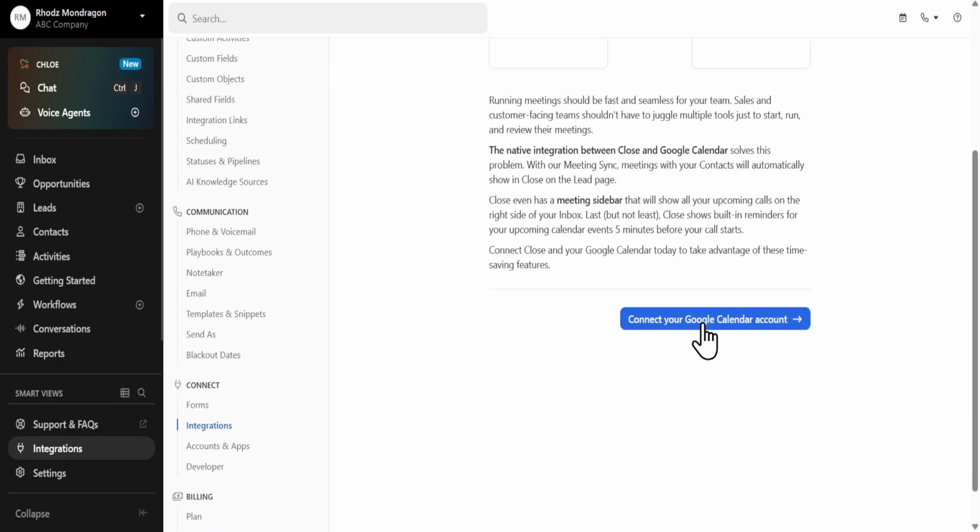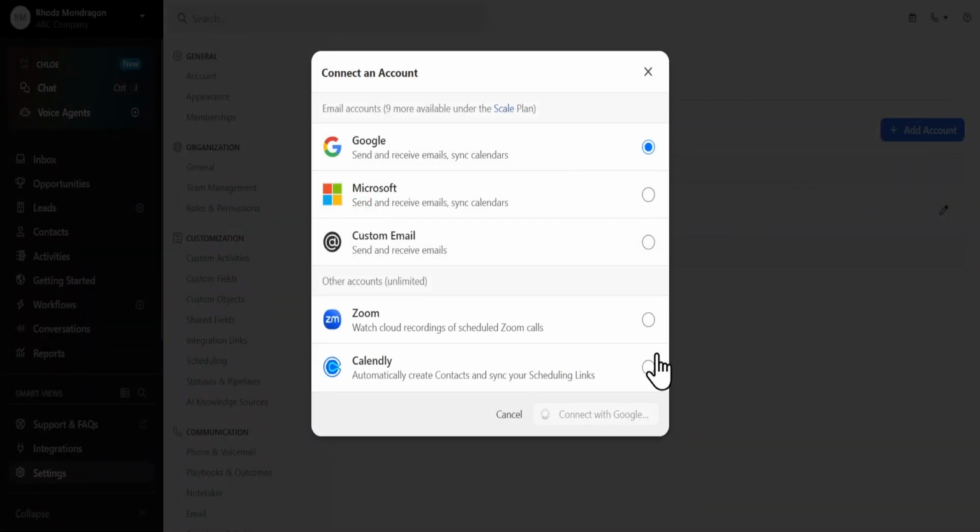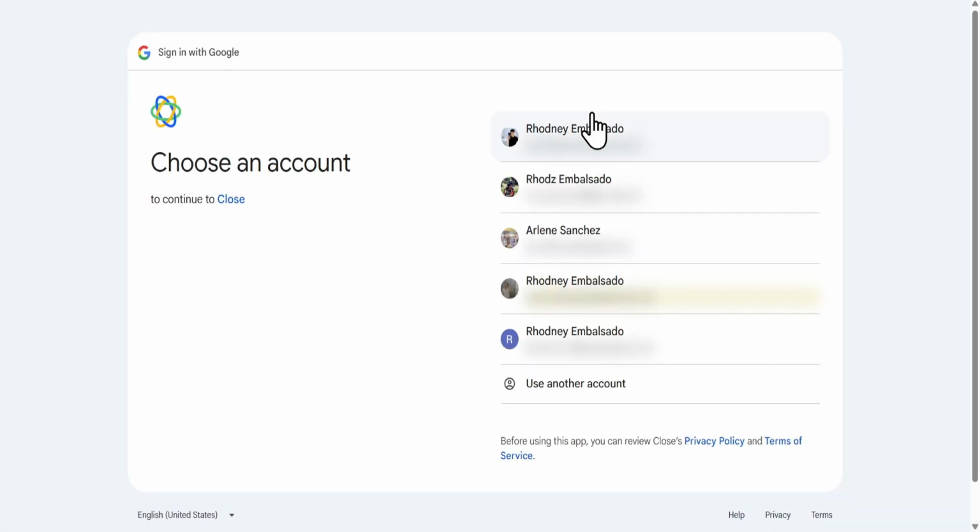Start by connecting your calendar, because this helps sync meetings, improve visibility across your sales activity, and makes it easier to manage follow-ups without switching between tools. In the search bar, type Calendar, then choose Google Calendar. If your team uses Microsoft instead, that's also an option, but in this setup, we're selecting Google Calendar.